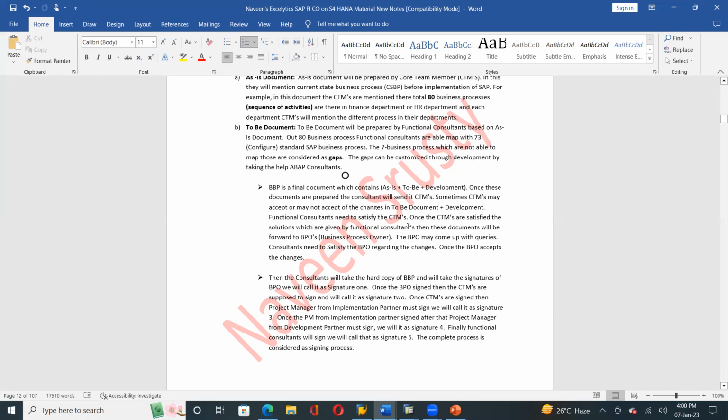Once the CTMs are satisfied with the solutions given by the functional consultants, the documents will be forwarded to the BPOs again. Who are the BPOs here? Business process owners, meaning the head of Ready Labs or end-user level. The BPO may come up with queries because he has more knowledge compared to the CTMs. So again, we need to check and satisfy the BPO regarding the changes.